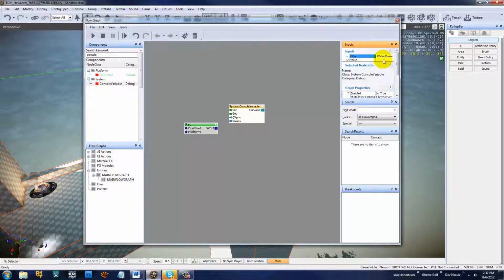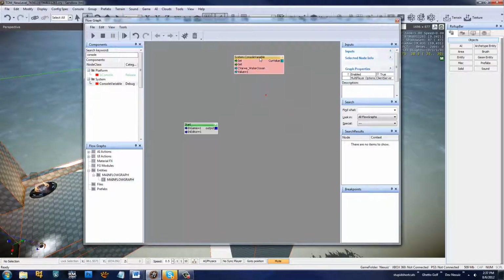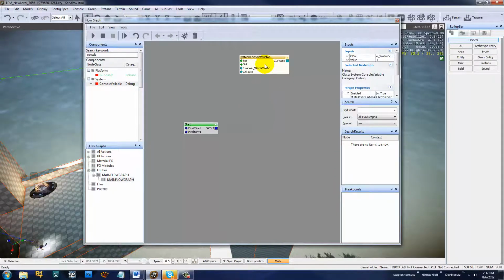And this CVAR will literally hide or unhide the ocean upon level load. Let's say you want the ocean in this map, so we're going to make that 1. Okay, that's easy enough. Now let's just simply copy and paste this, Control C and Control V.